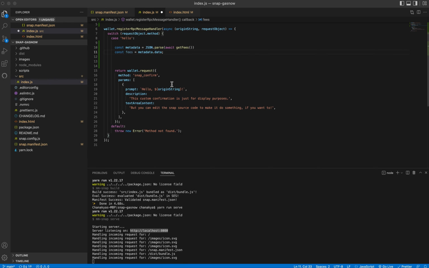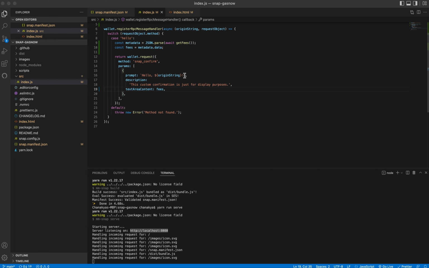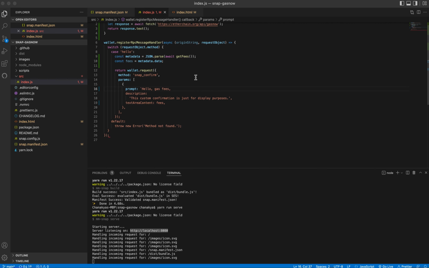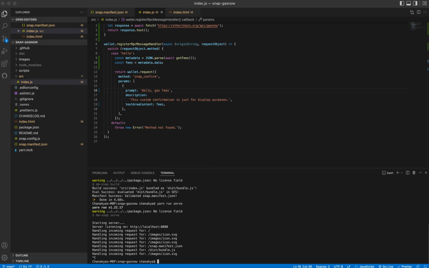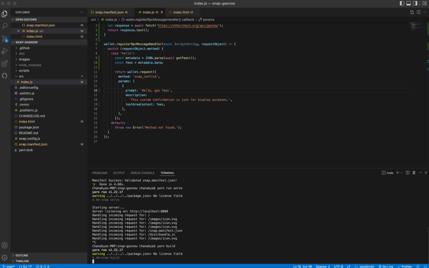Cool. And then from here what we can do is go to our text area content, and we could just display that fees right there. We're not going to have an origin string, so we can just say hello gas fees for now. Cool, and then we're just going to want to rebuild this. So yarn build and then yarn run serve.